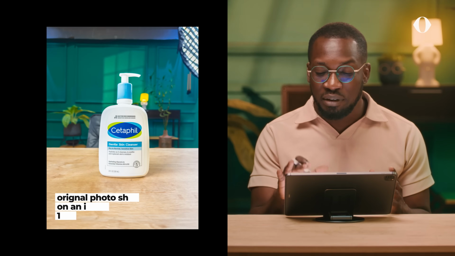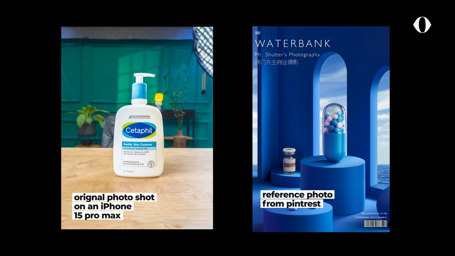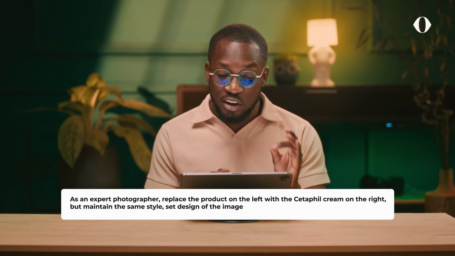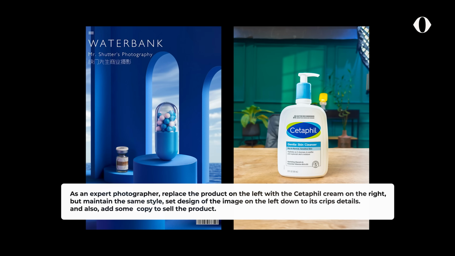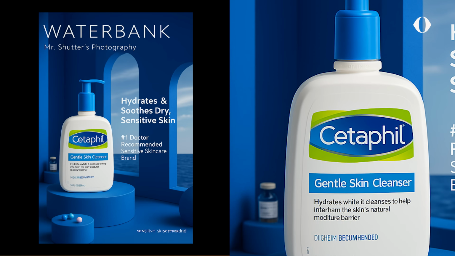So with this, I took my cream, which is the Cetaphil. I took a picture of it with my phone and brought it into ChatGPT. Now, I had to get a reference image because I was trying to see exactly how powerful it is. And this is where the product photographers start crying. Because the prompt I gave it was, as an expert photographer, replace the image on the left with the Cetaphil cream on the right, but maintain the same style and set design of the image on the left down to its crisp details, and also add in some copy that can sell the product, and give me this final image. Just look at that.